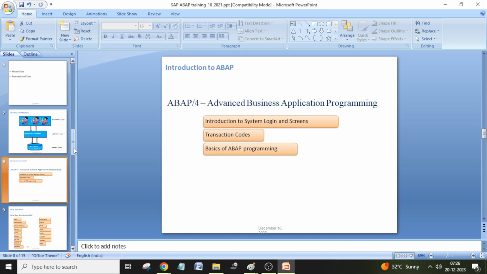Any other questions? See, your understanding of this SAP ERP is very important before going to learn ABAP. Any other questions?